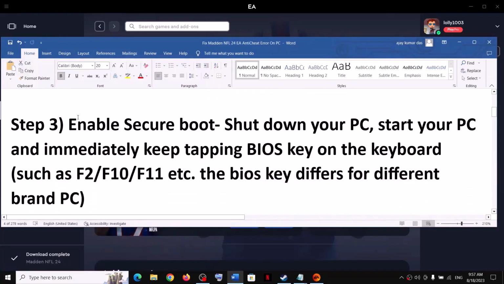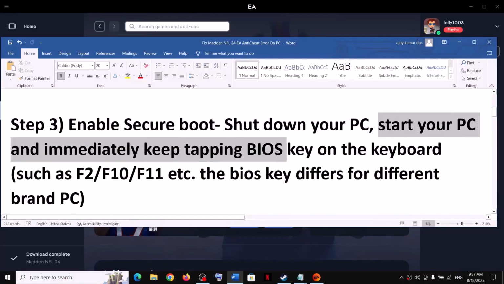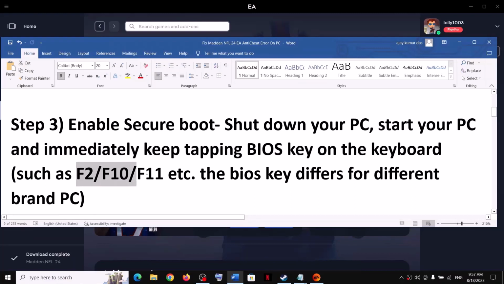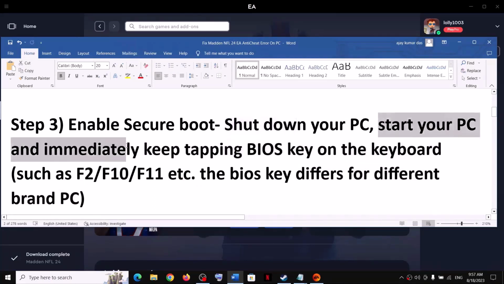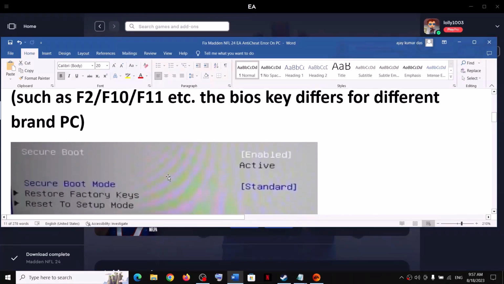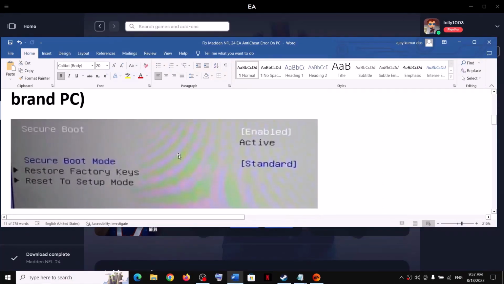Still you are facing the problem, then enable secure boot in your system. So on your computer, you can go ahead and shut down your computer and then start your computer, and immediately you can keep on tapping the BIOS key. It may be F2, F10, F11. So for different brands there might be different BIOS keys. This will take you to the BIOS screen. On the BIOS screen you can go to secure boot option, and you have to find secure boot and then you have to enable it.